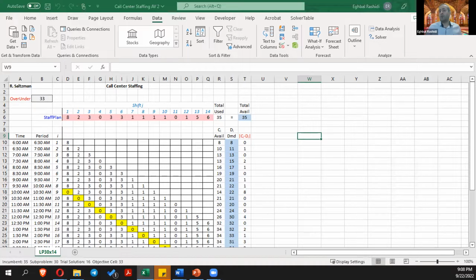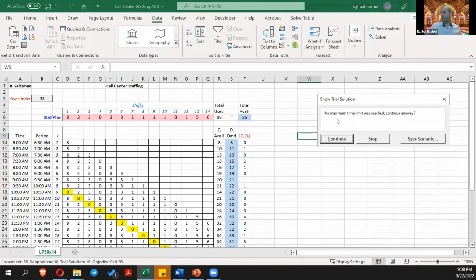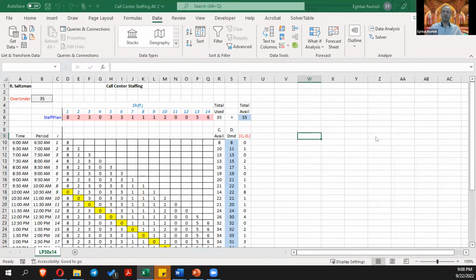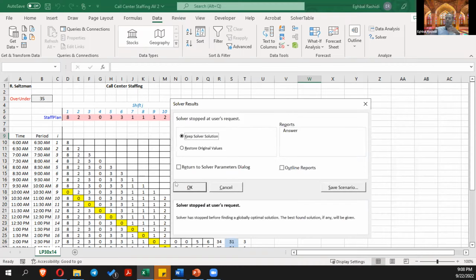All right, so it couldn't solve the problem to optimality, but the solver was stopped by the maximum time, which was the 30 seconds that I put. If I set a stop, it gives me the message that the solver stopped at user request. So it didn't find the optimal solution. It just stopped because of the 30 second time limit that I put there. That means it would require more time to run.